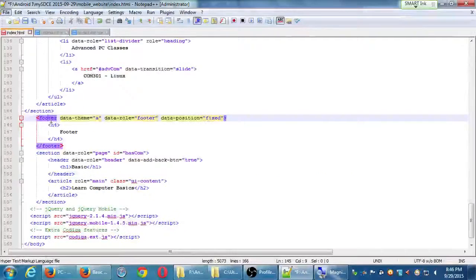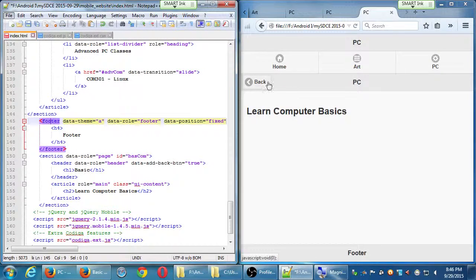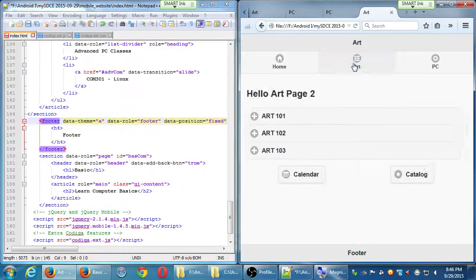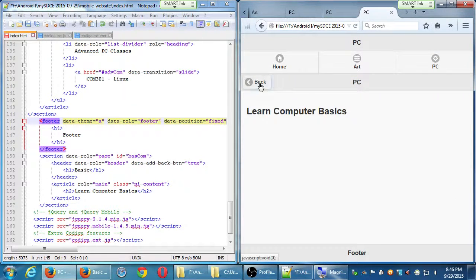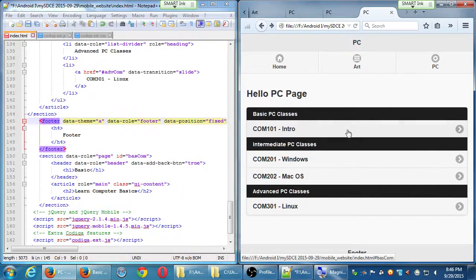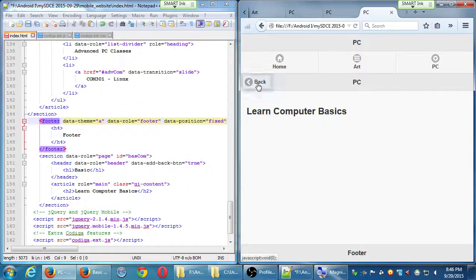So it's close enough. It's not exactly what I want, because I could then click on art and it goes to art. And I really wanted to just have a back button to go back to this, but we'll figure that out later.